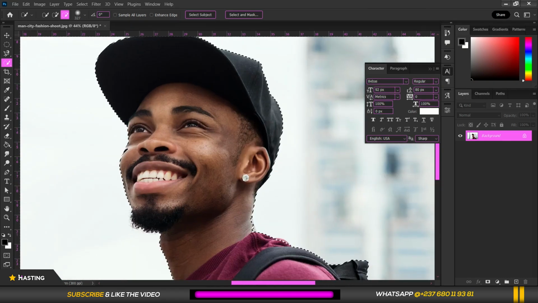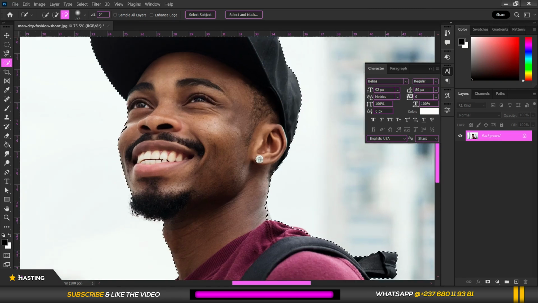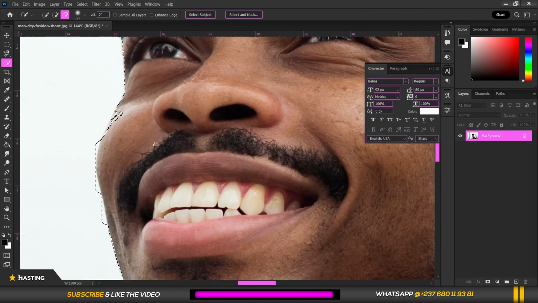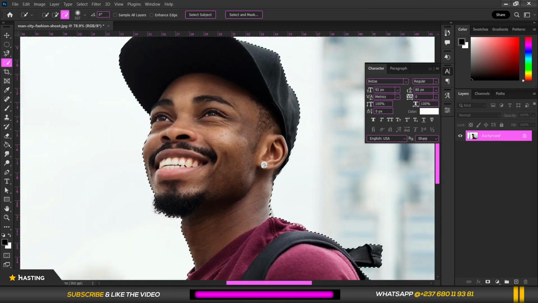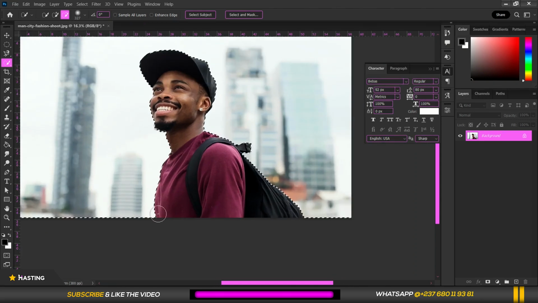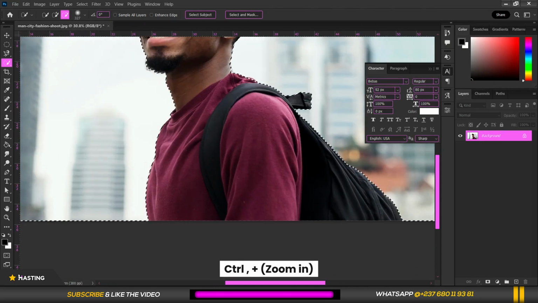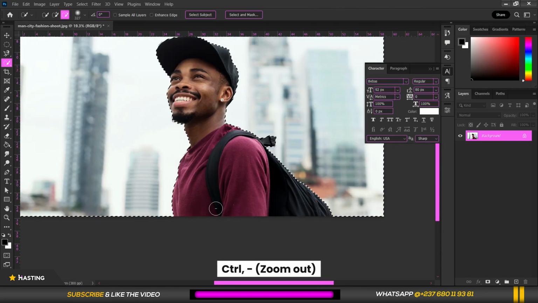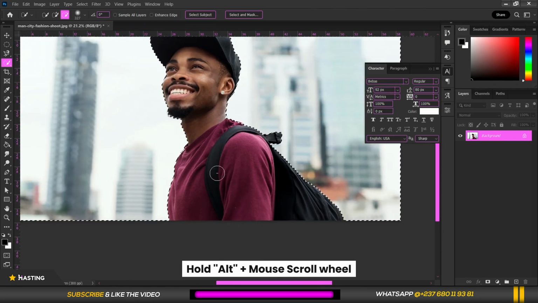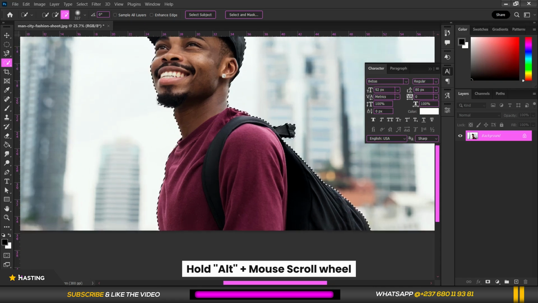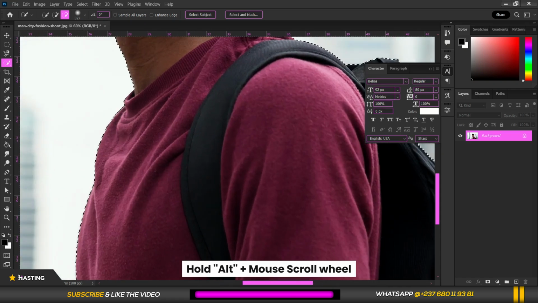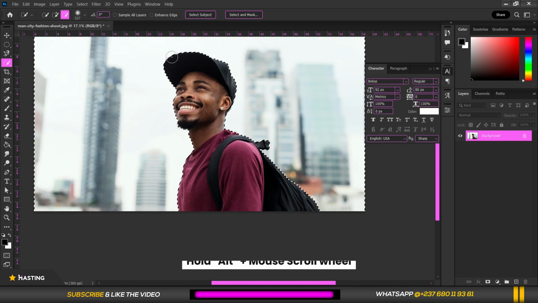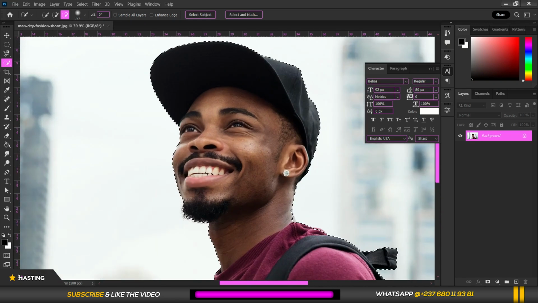Okay, it's not really bad, but this part of the face, make sure you check it very well. That's why you need to zoom in very well. To zoom in, you can use Control plus or Control minus. Control plus to zoom in and Control minus to zoom out. Or you can hold the Alt key on your keyboard and scroll your mouse wheel up to zoom in and scroll it down to zoom out. As you can see, it is okay.